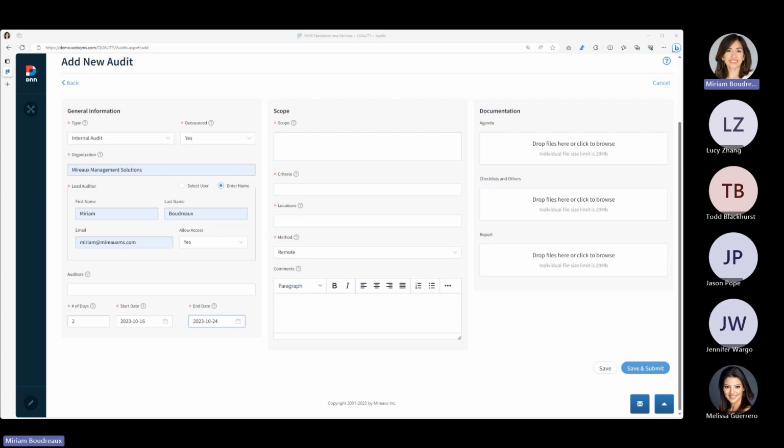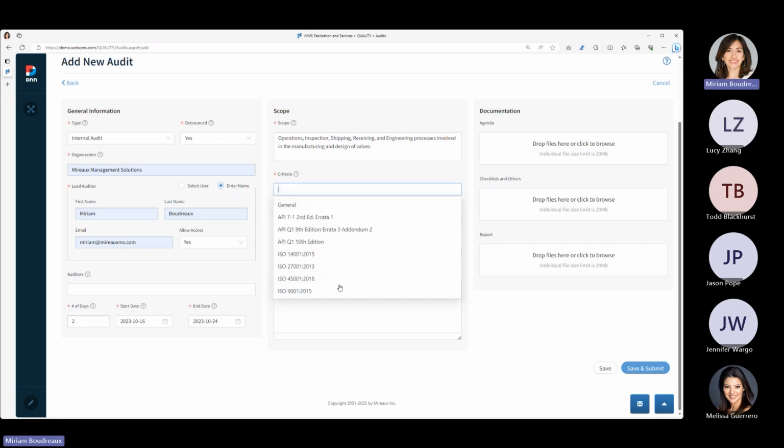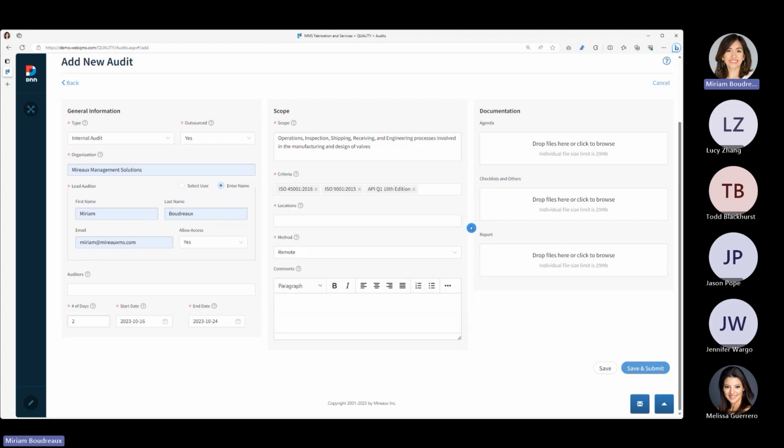Now on the scope, you can put the scope of your management system, but maybe for this audit, you're only auditing part of your company, then you put whatever it is that you are auditing. So here in the criteria, you're going to see now that the criteria has narrowed to only what your company has selected for criteria. However, for this audit, maybe you're just doing a 45001 and 9001. And I think we selected an API Q1, the 10th edition. So maybe, every audit is going to be different and you can put what you want.